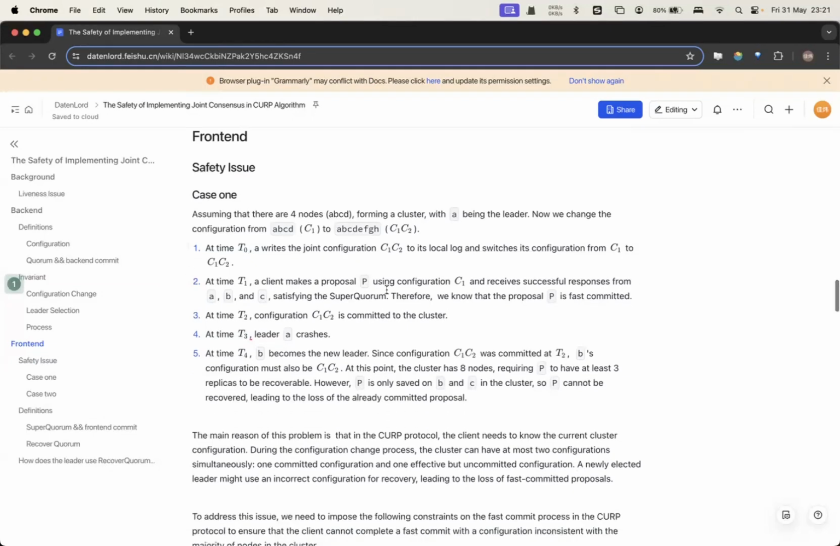Therefore, we know that the proposal P is fast committed. At time T2, the configuration C1, C2 is committed to the cluster. At time T3, the leader A crashes. At time T4, B becomes the new leader. Since the configuration C1, C2 was committed at time T2, the configuration on B must be C1, C2.